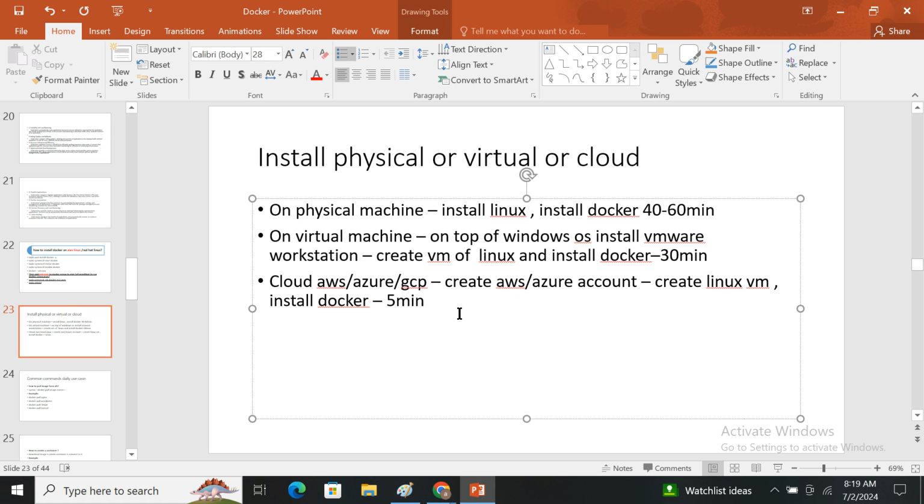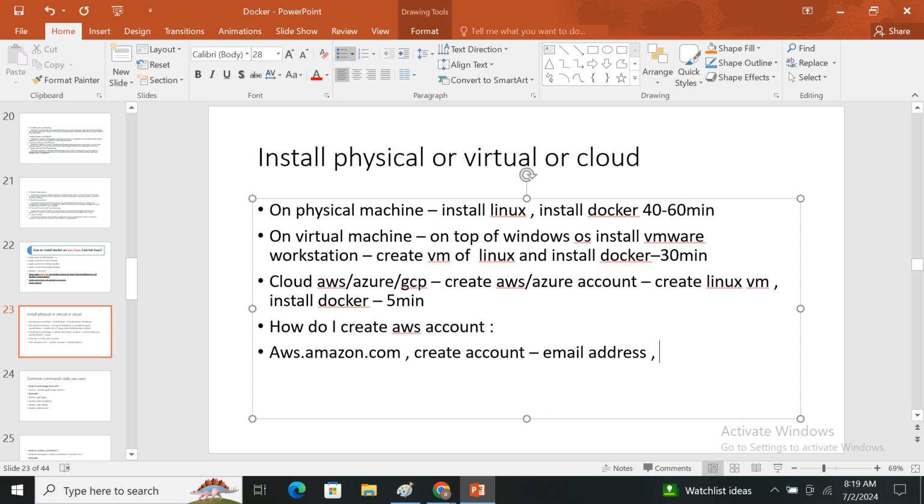Now, if you want to create an account, how do I create an AWS account? It's very simple. Go to aws.amazon.com, create a new account, you'll get the option, and then you'll find your email address, verify, and username. It will ask for a password, set the password, it will ask for general information: first name, last name, address, contact number, and they'll go forward.